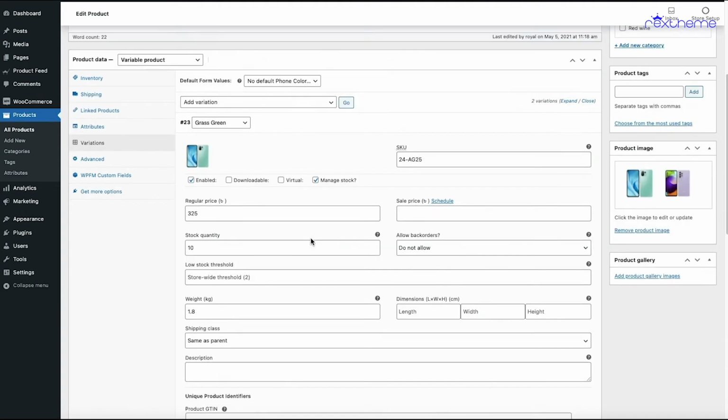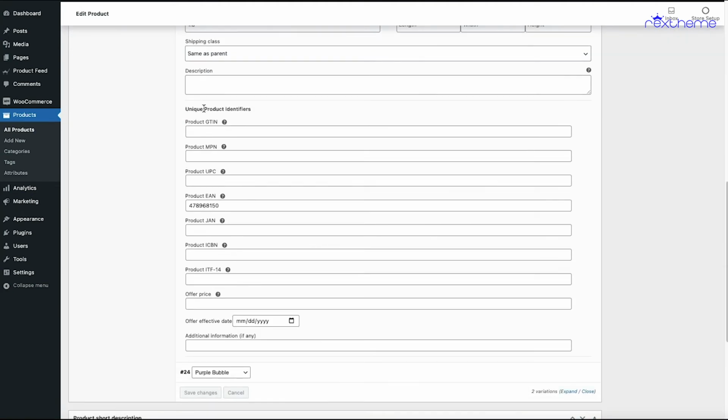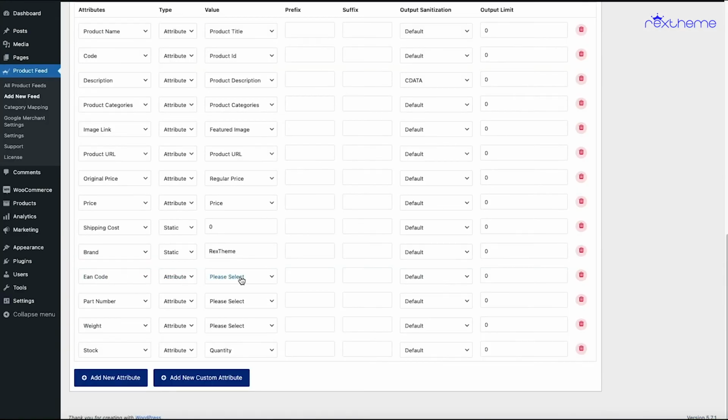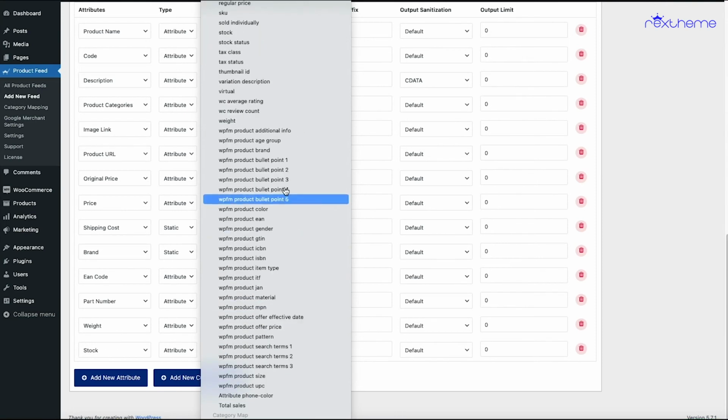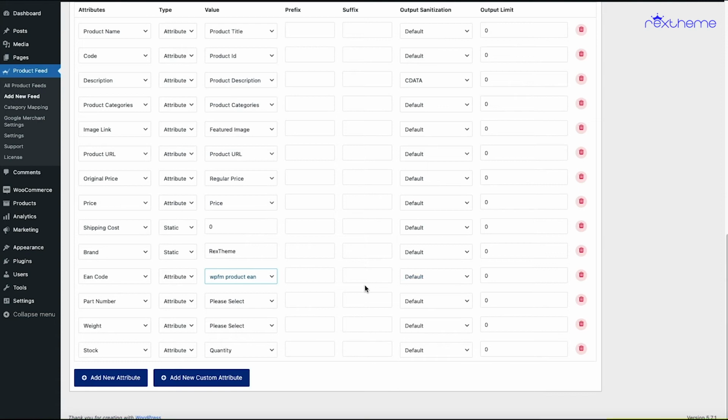Let me just go into one, and here you'll see there are a lot of unique product identifiers. These are all custom fields generated by our plugin if you enable it in the settings. I've already enabled that, and here you can see that I've inputted a product EAN. So this is something I can use in my feed. Let me show you how. So here for the EAN code, you have to choose the type as attribute and the value as WPFM EAN. Okay, so this is what's going to pull that EAN code that I just showed you in the product.